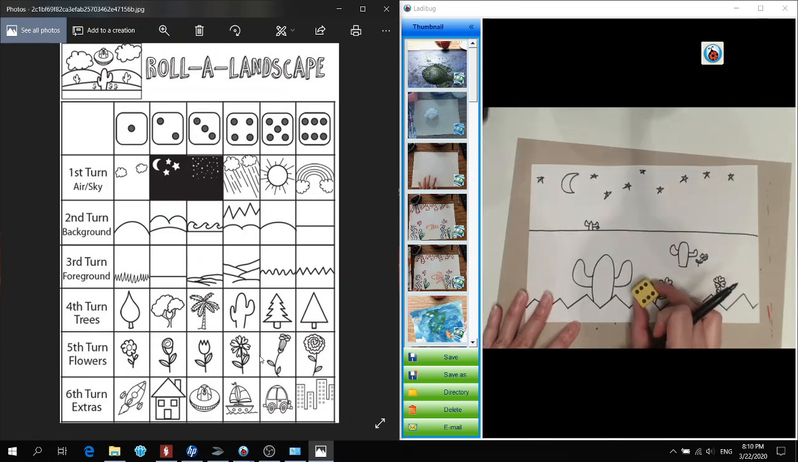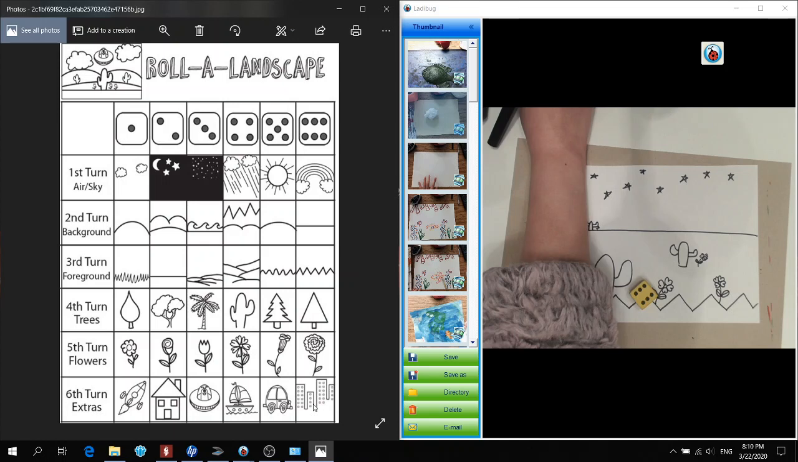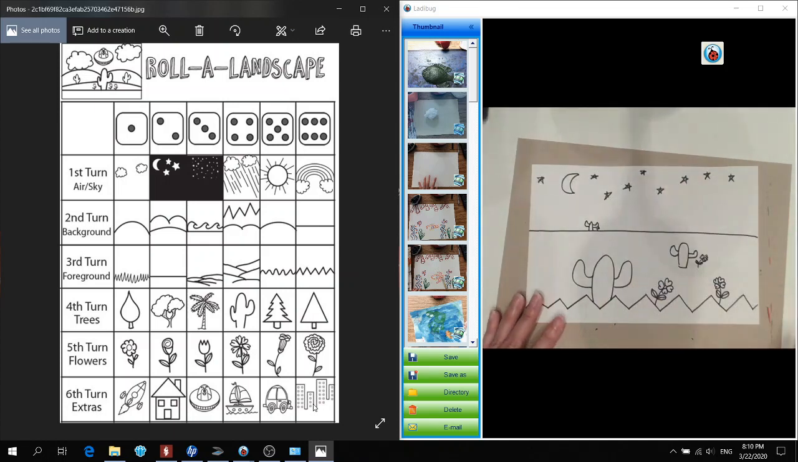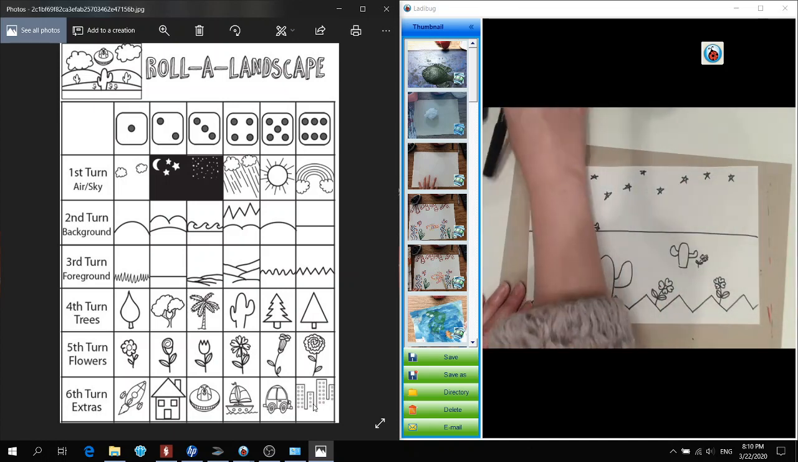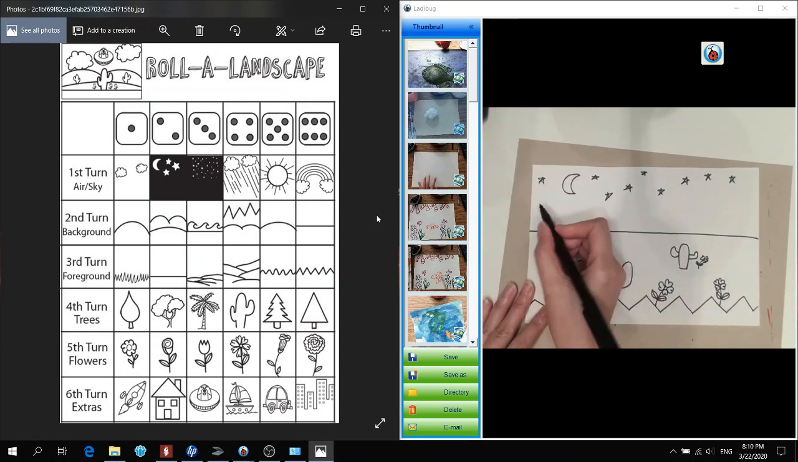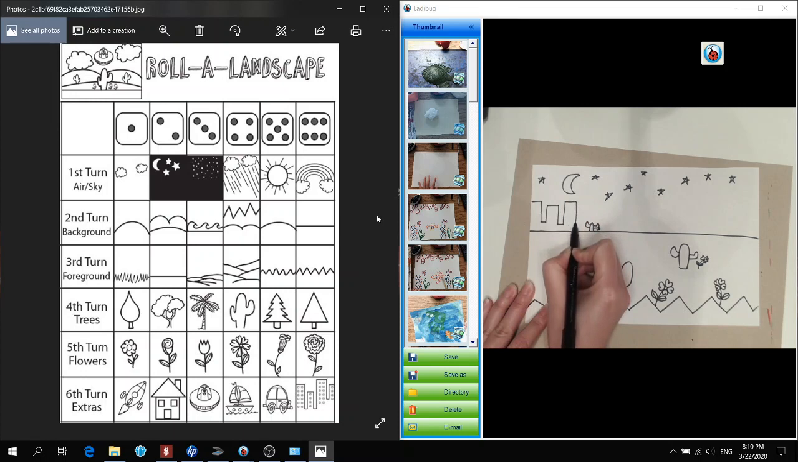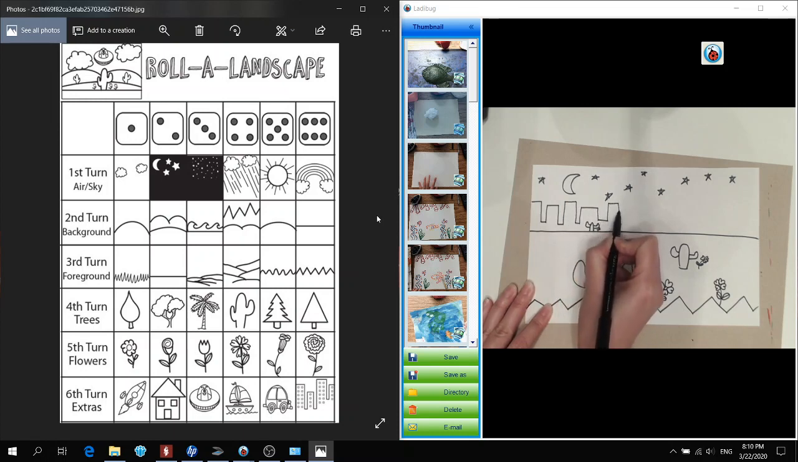Alright, my last turn, 6th turn. That's the 1, 2, 3, 4, 5, 6. That's the buildings. So I'm going to draw those buildings in the background. So I will do this, before I add in those small squares.